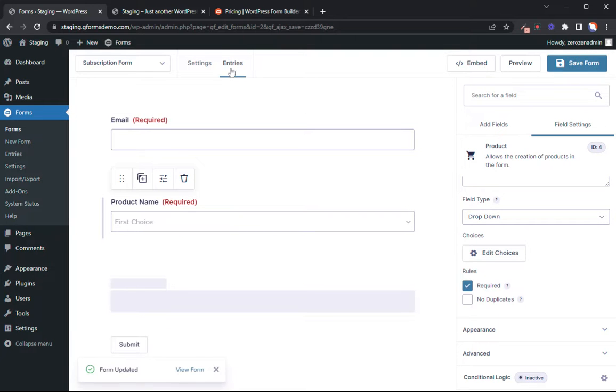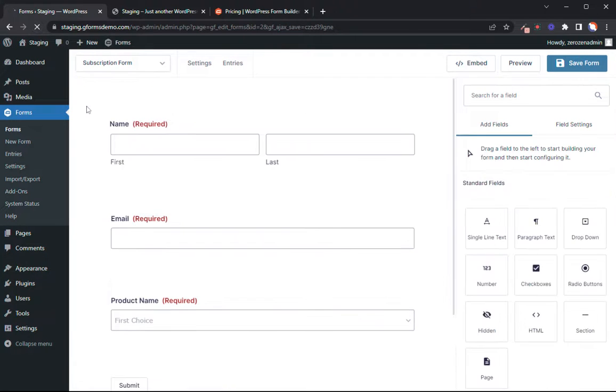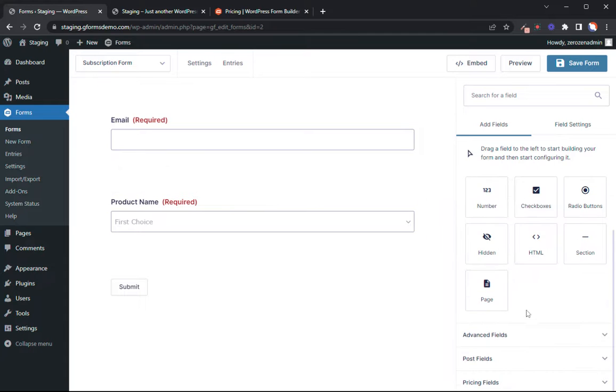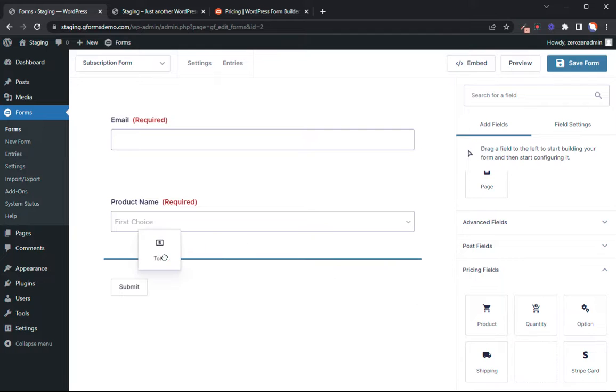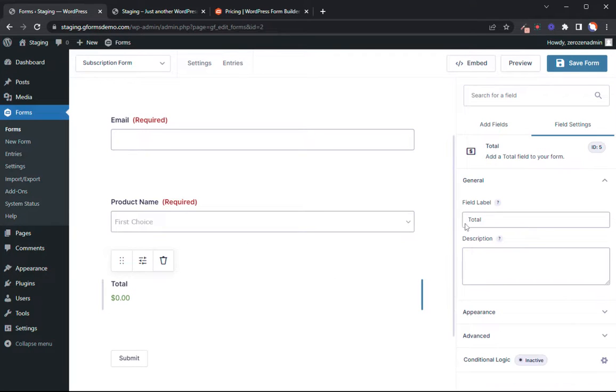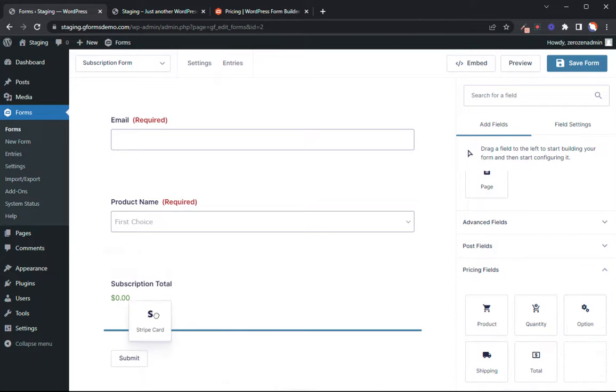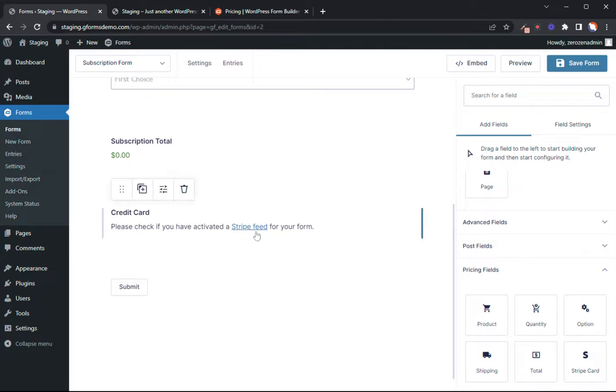Let's save this form and refresh because we got an error here. Okay, let's try it again. Let's add the total field. There we are. And we'll just say subscription total. What this will do is, based on my selection here, populate with the total. And then the last thing that we will need, obviously, to be able to check out is some sort of checkout. Okay, so let's go ahead and save this.